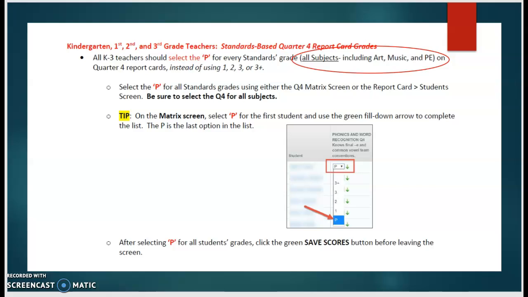Okay, so all of those get a P, and you guys know how to do it on your report card. When you click the little arrow, it gives you your 1, 2, or 3. They've added a P on there, so you can just click on that P, and it'll fill all the way down, and then make sure you save the scores.